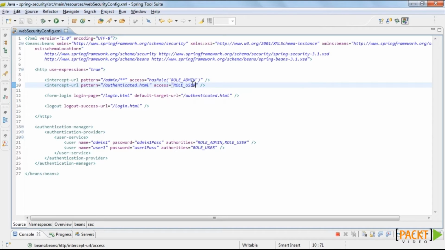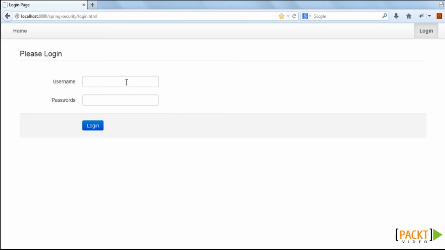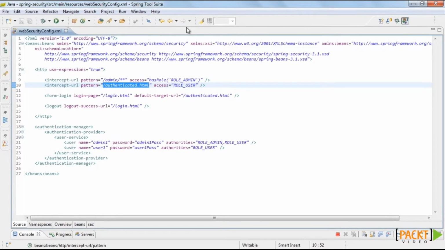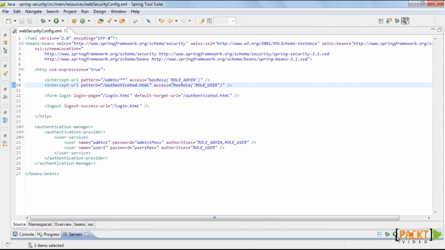This will mean that when Spring Security hits this authenticated HTML URL, it will fail with a runtime exception. So let's see that happening. We're going to log in with user 1, and indeed we get a runtime exception, fail to evaluate expression role user, since we have mentioned this was not a valid expression. So let's go back and change that to a valid expression.